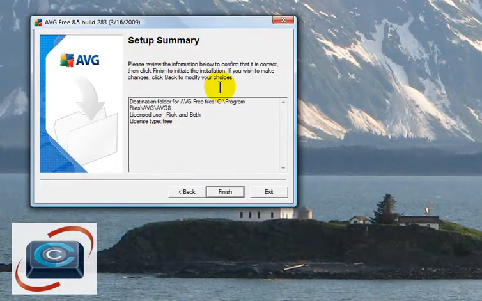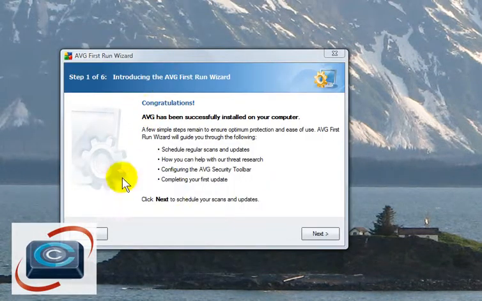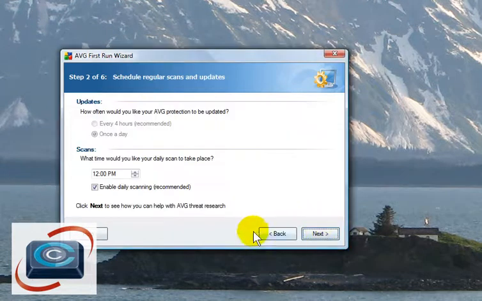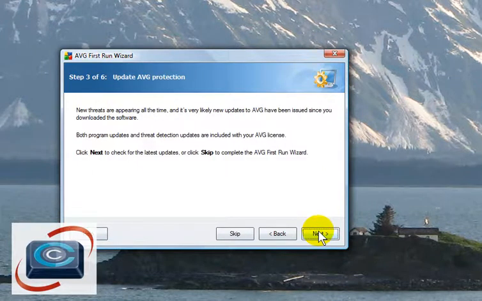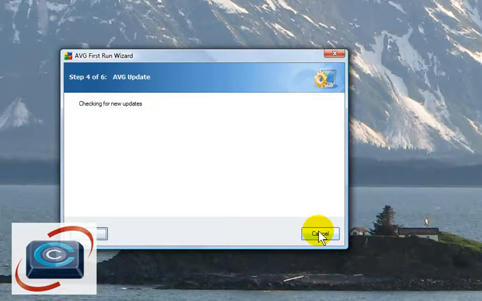Then you'll be given a setup summary. Just click Finish. Once the installation finishes, you'll be presented with the first run wizard. Just click Next. And on the second screen, you can choose the time of the day you want your daily scan to occur. I like to do mine in the middle of the night. Make sure, however, you leave your computer on or the scan will not run. Then click Next again. Next.